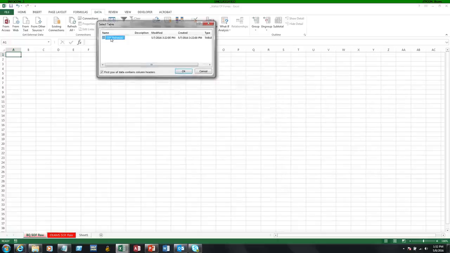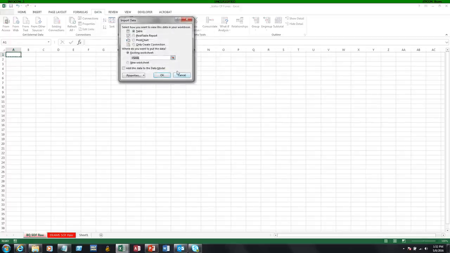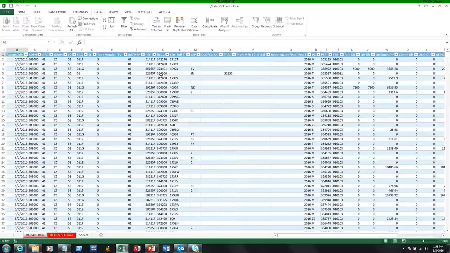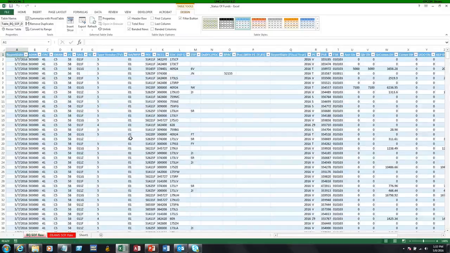It's going to recognize that raw data that we had. It says first row of data contains column headers, which it does. I hit OK, and it's going to ask me in what format I'm going to pull it in. I want to pull it in as a table, so it's doing that for us. And hit OK. It comes in just the way we want it. Starts in A1, and we're ready to go.